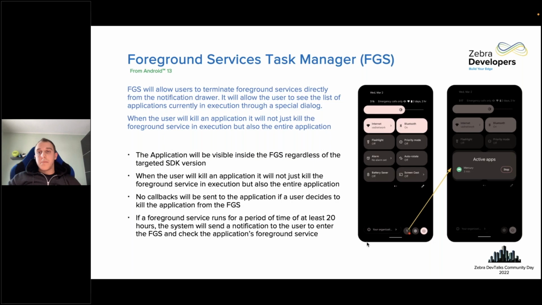And whenever the application is terminated, not just the foreground service is going to be terminated, but the entire application. Another thing to consider here is that whenever a foreground service runs for more than 20 hours, for instance, there's going to be a system notification warning the user that there is an application running a foreground service for a large period of time. So you should check it from the task manager.